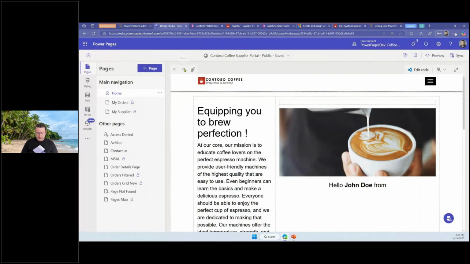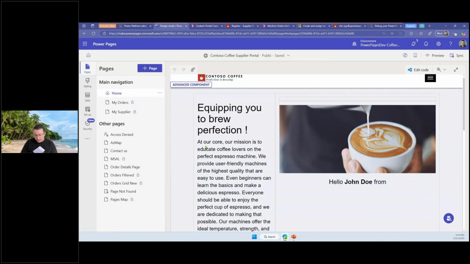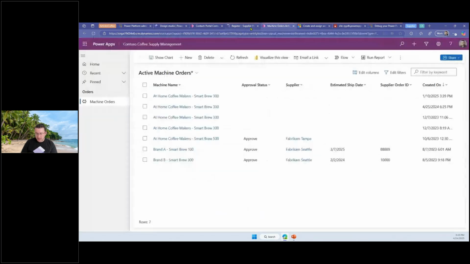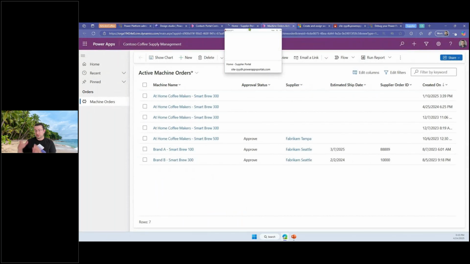So the first question we ask is, describe the business purpose of your site, right? This site is actually the final result of somebody building Power Pages in a day lab. They'll end up with a website where somebody can come in. There's a set of machine orders. So there's a Power App that employees use to order a machine.